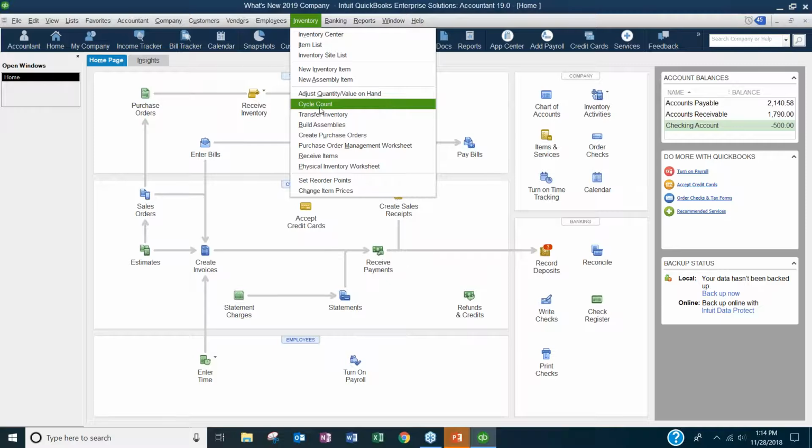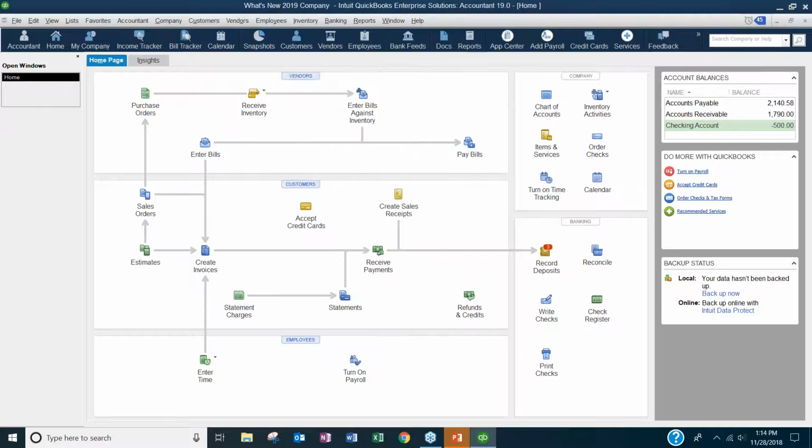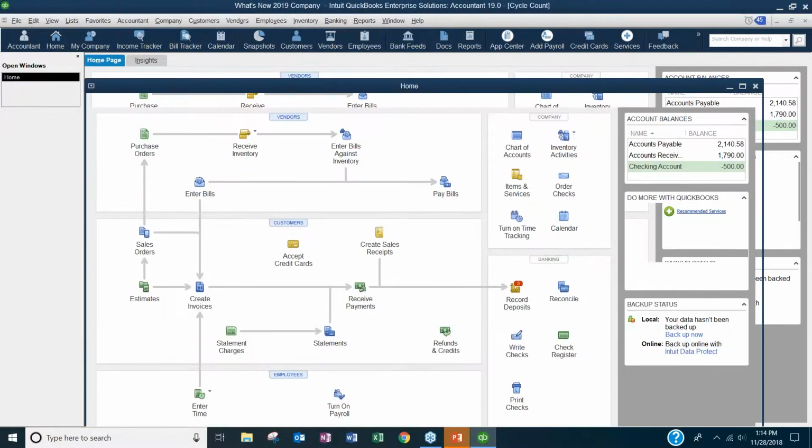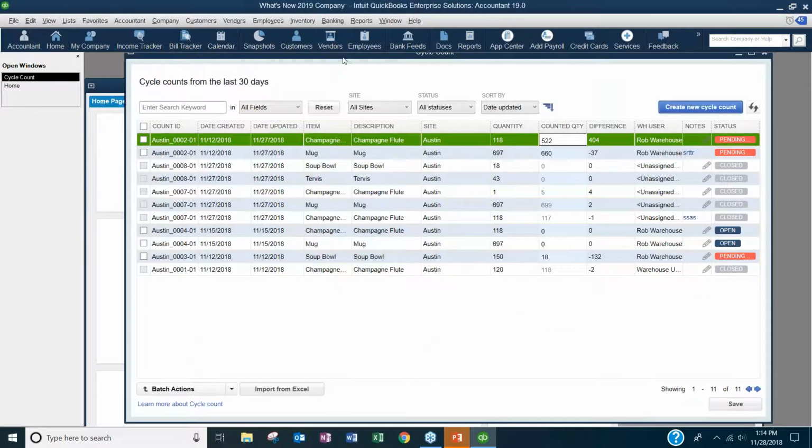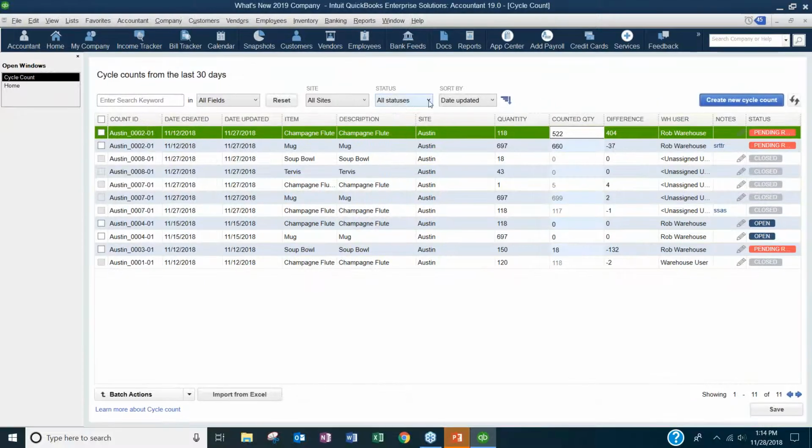The first time you click on cycle count, you will have to log into your Intuit account, so make sure that you have that information available. Once you click into the cycle counts, the cycle count dashboard will come up. This will show you all counts during the last 30 days. Okay, so if it's a count outside of 30 days, it will fall off this list.